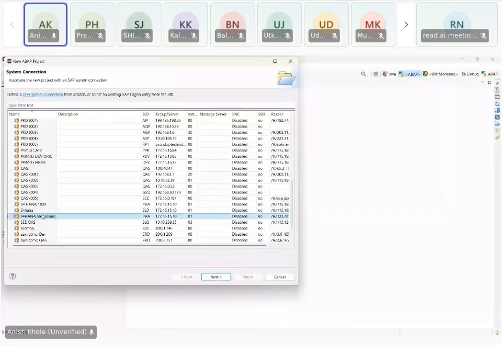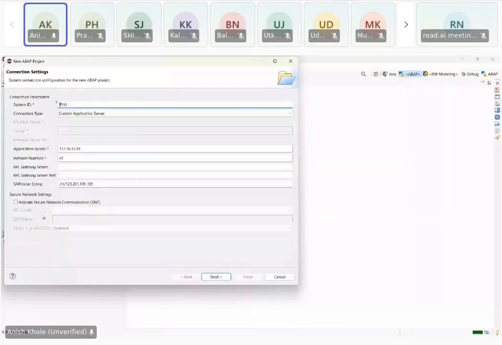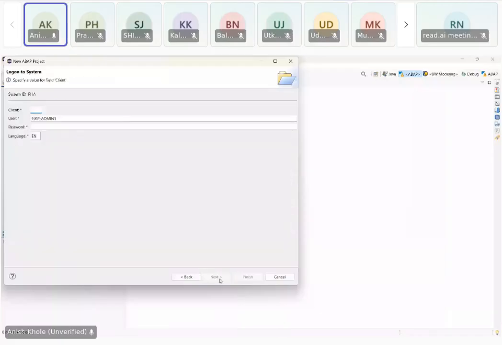Once I choose that, whatever I have configured in that server's properties in the GUI, the application server, the router string, the instance number, the system ID, is automatically populated over here. You don't need to write anything. Do not change anything over here. Just simply go to the next button. Here you need to provide the client number, your user ID and password.